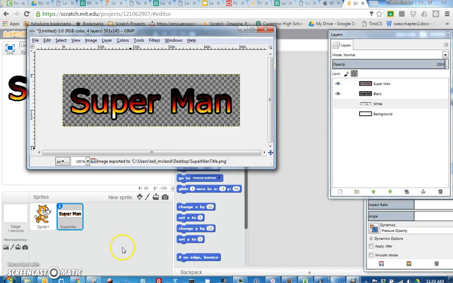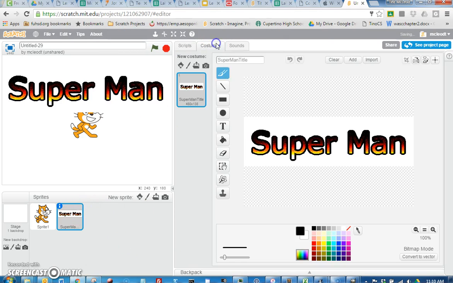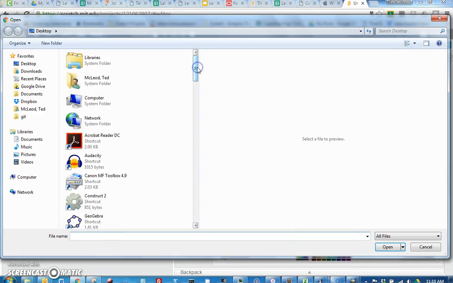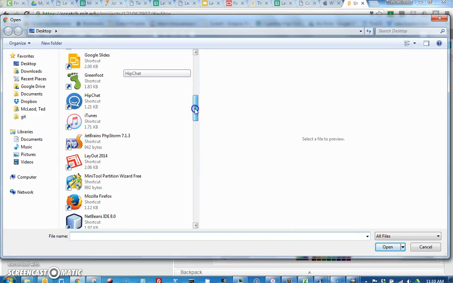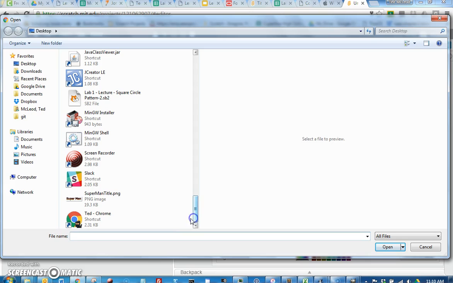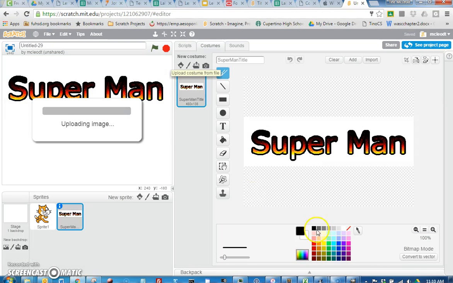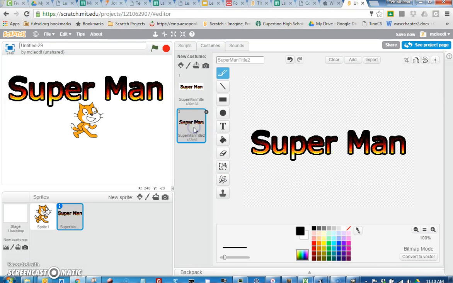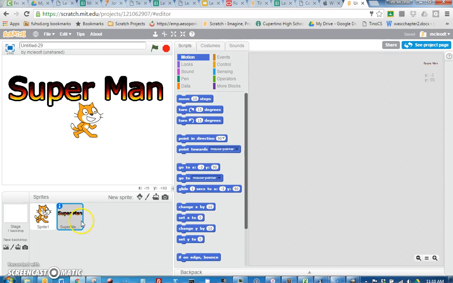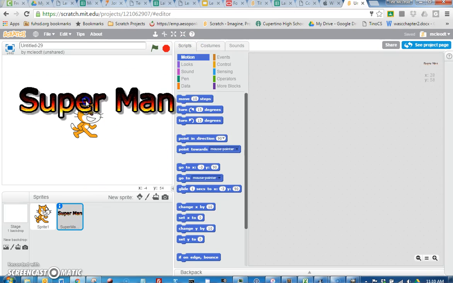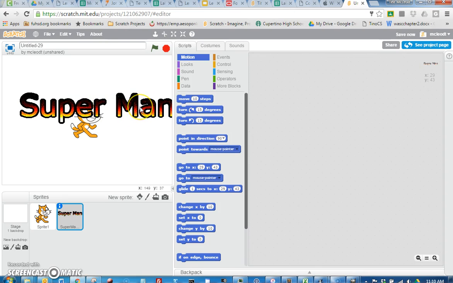So then if we do that, we would want to re-upload it. Also, when you upload it, you can decide if you want to upload it as a costume or a new sprite. If you have an existing sprite, you can just upload it as a costume. And so now this costume doesn't have the white background. So you can see when I move it around, it doesn't have the white background.